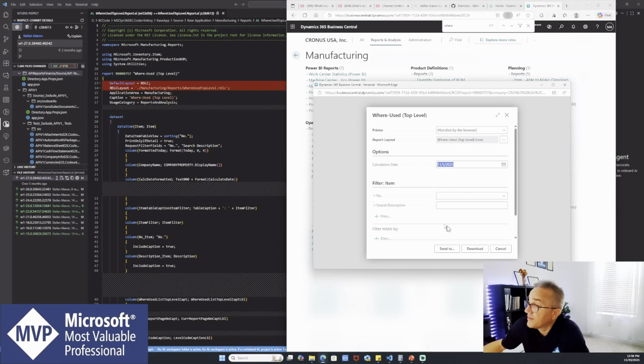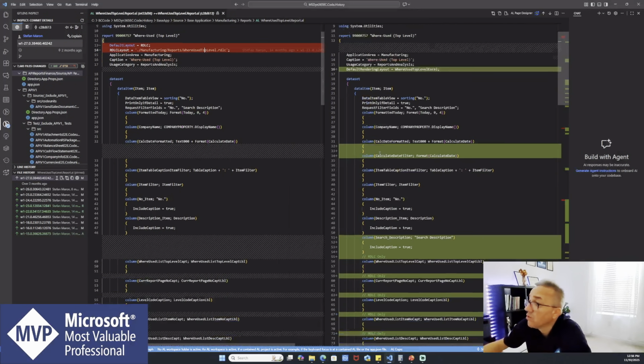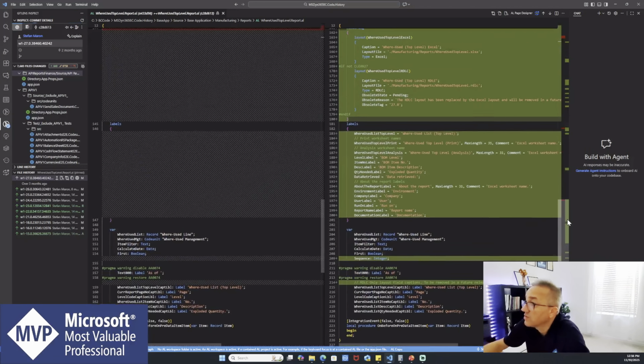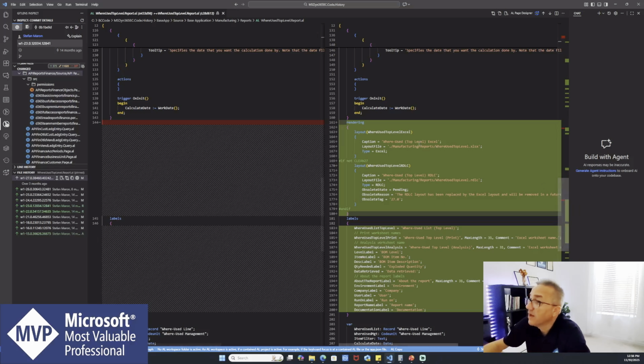We see now that the RDLC layout is probably gone because now we see only download, which pretty much means we're not going to get the in-browser report viewer. Let's go a bit more through what's been changed, closer to the bottom, and we see now that under the rendering section, we only see the Excel layout.